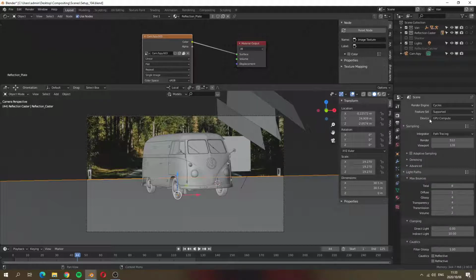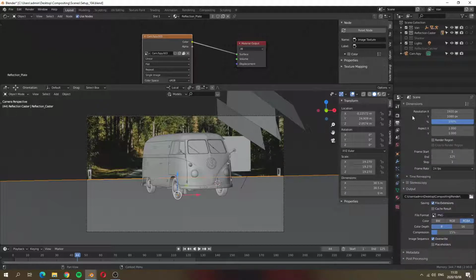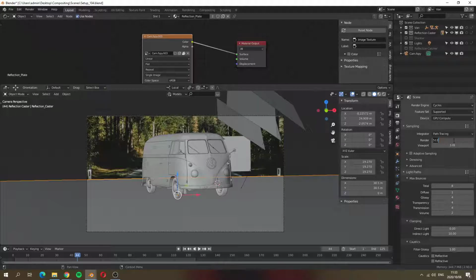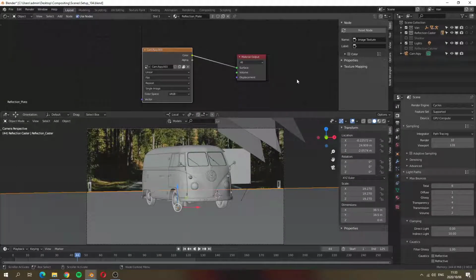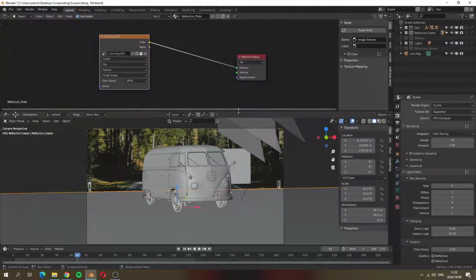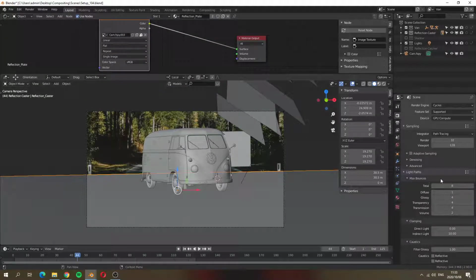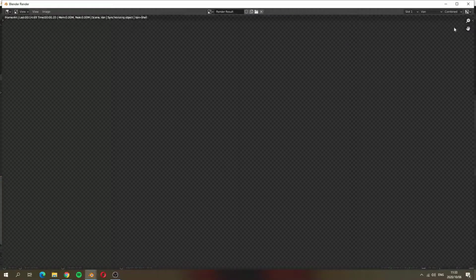In order to make this a little bit quicker, so you don't have to wait for all my renders, I'm just going to drop my sampling to 32, so that we go a little bit quicker. So once all of that's set up, I just press F12 once. I'm just going to render one.